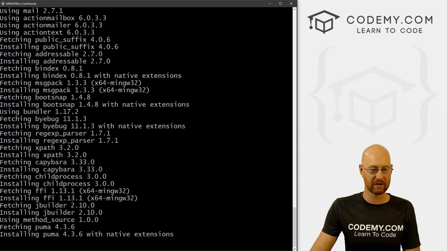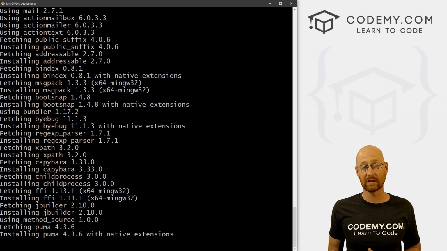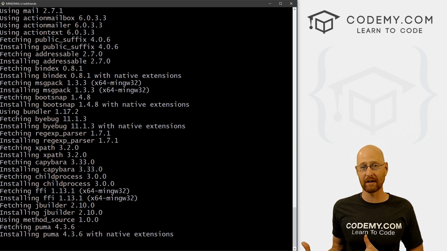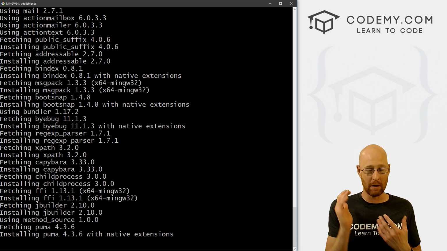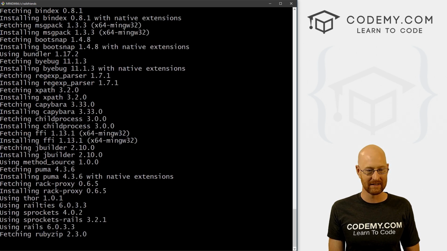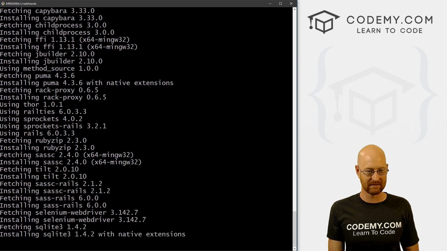Fetching Puma, that's the web server. Now, usually where you run into troubles is with SQLite 3. SQLite 3 is the default lightweight database that comes with Rails. It comes with Django too, but Django doesn't seem to have any problems with it. Rails always has problems with SQLite 3, and we're going to find out whether or not we have that in just a second when it installs it. We'll get an error if we have problems. If we don't have an error, there won't be any problems. And hopefully, let's see. Coming down to the S's now. Selenium, SQLite 3. Installing SQLite 3 1.4.2 with native extensions.